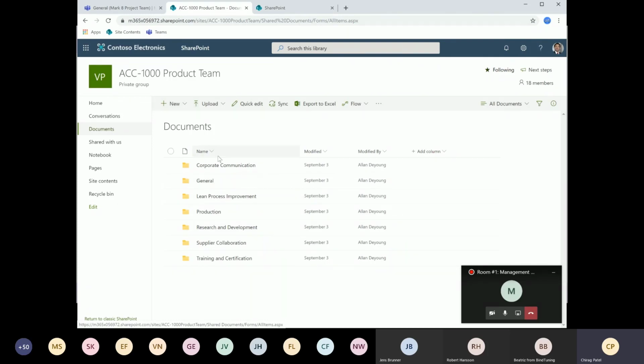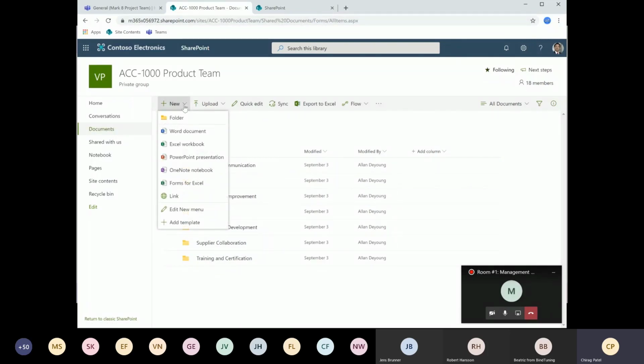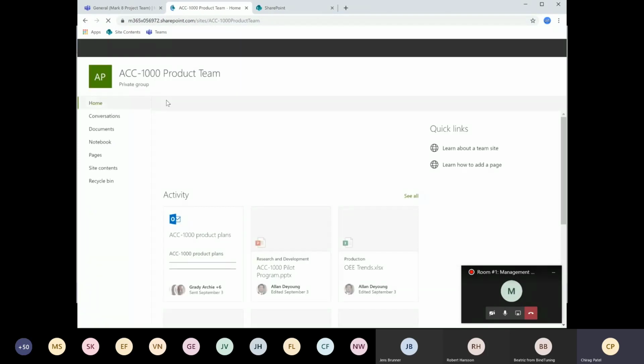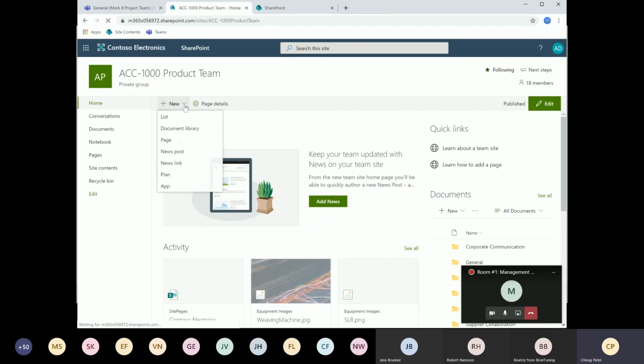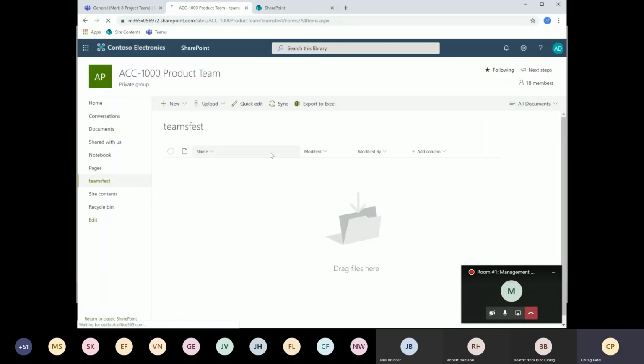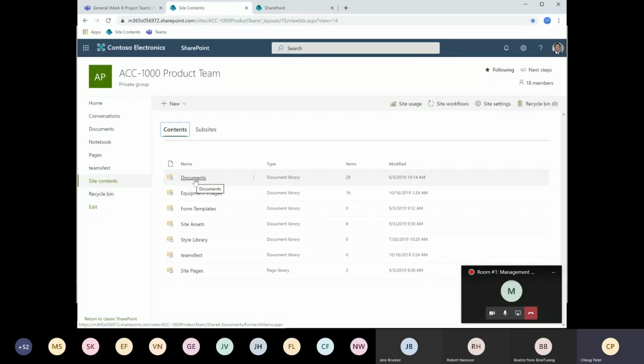But if I'm in the SharePoint world and I don't want to mix everything within this document library, I can still go ahead and create a new document library by going to Home, clicking on New, and clicking on New Document Library. Let's say we call that Teams Fest, for example. Create that document library. Now if I go back to my site contents, I can see my Documents library is there as well, my Equipment Images was there as we saw earlier, and I've got my Teams Fest as well.